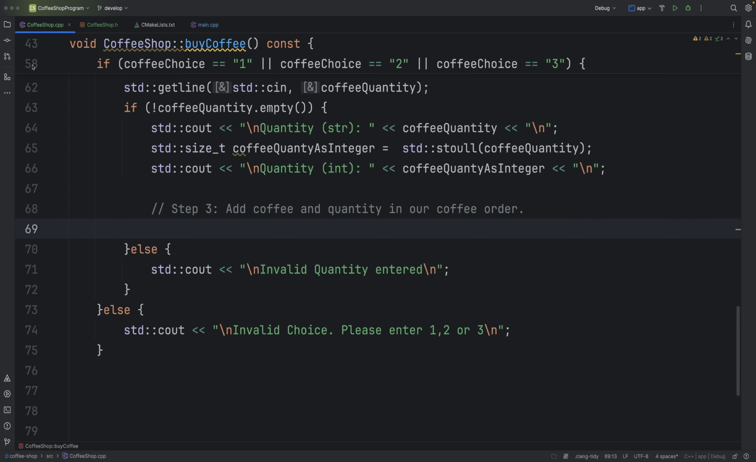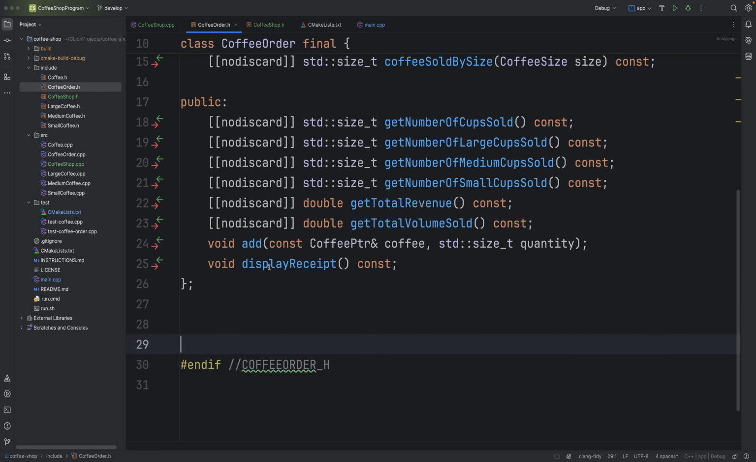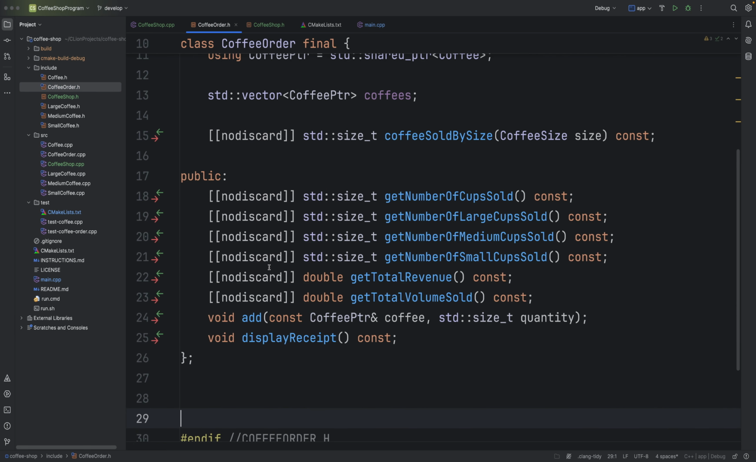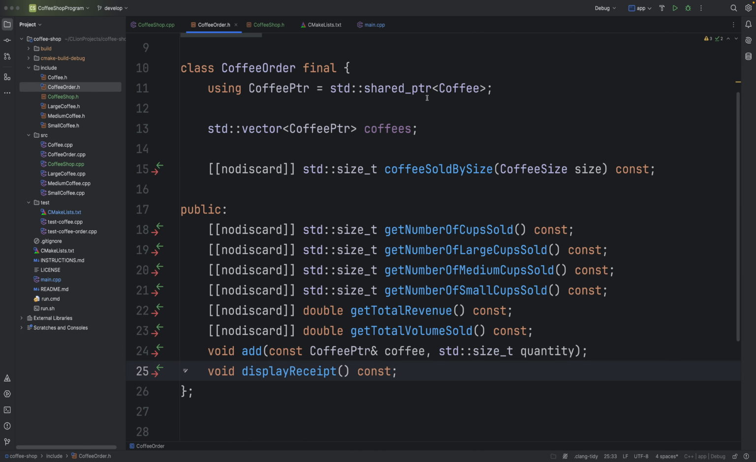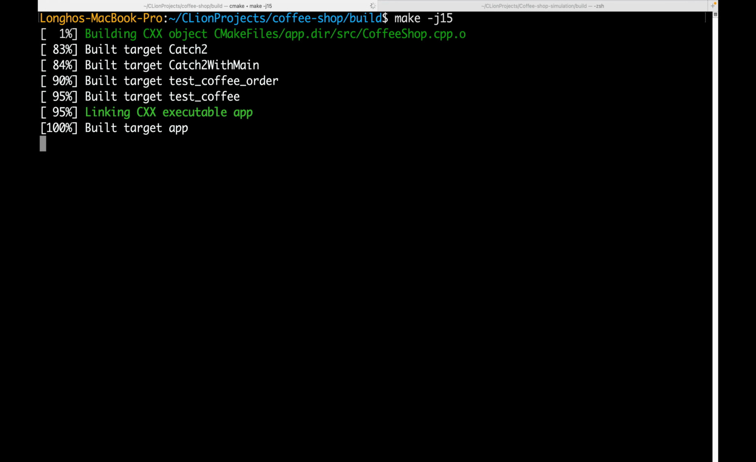We have in our coffee order objects a method here, that's why it's very good to do test-driven development. We have a method here called add, which takes a coffee pointer and the quantity. And we know a coffee pointer is just a shared pointer of a coffee object. Before we continue, let us make our project and see our progress so far.